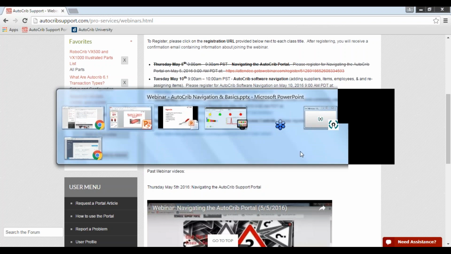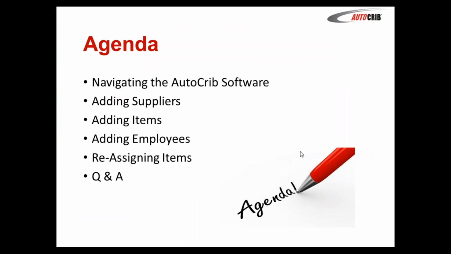So today's agenda, we are going to go over navigating the AutoCrib software. We're going to add suppliers, items, employees, and we're going to look at how to reassign items in a crib. In today's demonstration, we will be using the AutoCrib 6.1 client server software. Please note that most of the steps will be similar when using the AutoCrib.net version.